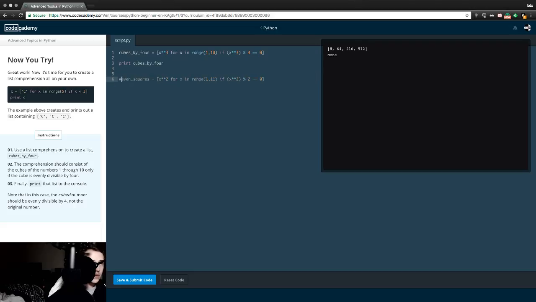We'll comment that out. I just want to double check. I haven't changed anything. Okay, it looks like the cube by 4 is the wrong length. Oh yes, cube the number and only print the ones that are evenly divisible by 4. Range, I don't know, 11 for the heck of it. See, isn't that strange? I don't know why sometimes they have that.